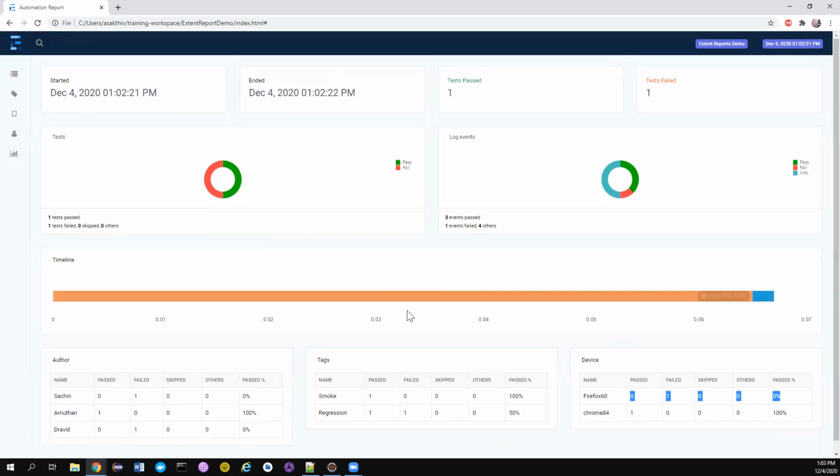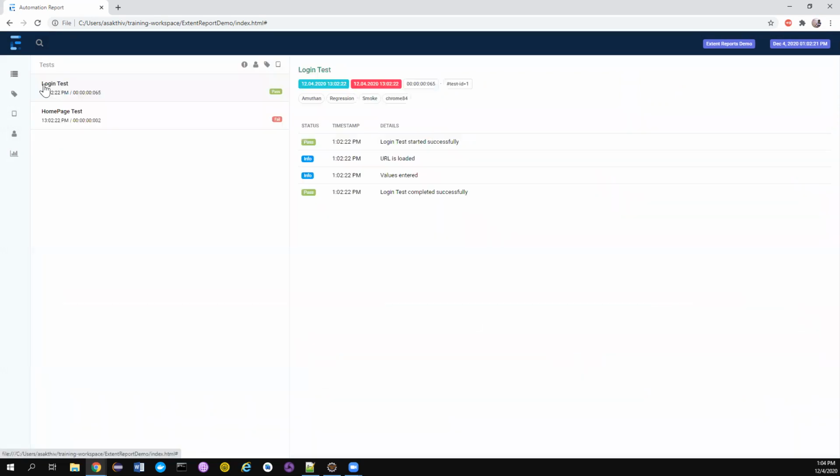Now if you notice, the first test took this many seconds, like 0.065, like 65 milliseconds, and this took almost 2 milliseconds. Again, this timeline will be really helpful if you run a longer test, but for now you don't really get something out of it. Maybe after integrating with Selenium we can see these details. And let me also switch to the test tab. You can see even at the test case level who has developed it, and it belongs to regression, Firefox 60. You can get all these details, guys.